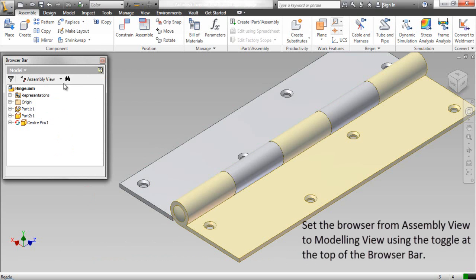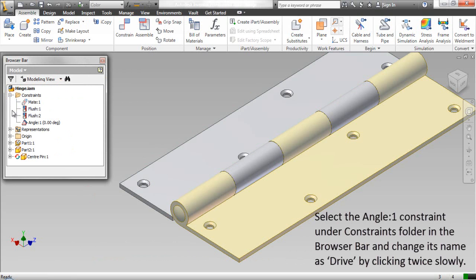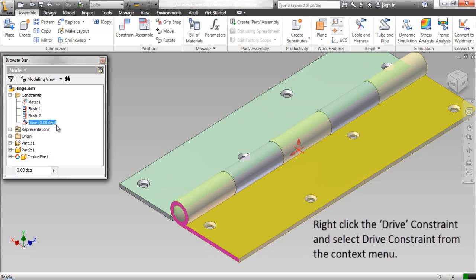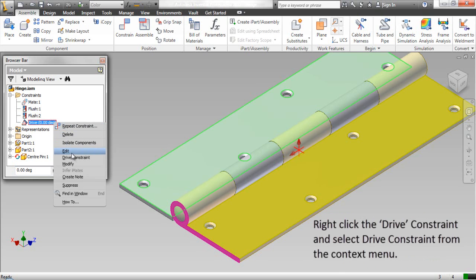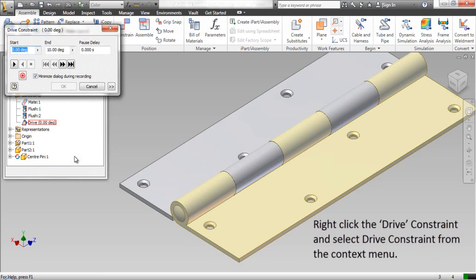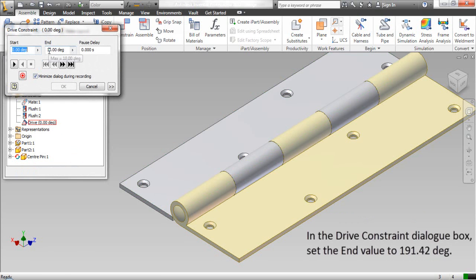Set the browser from assembly view to modeling view using the toggle at the top of the browser bar. Select the angle 1 constraint under the constraint folder in the browser bar and change its name to drive by clicking twice slowly. Right click the drive constraint and select Drive Constraint from the context menu. In the Drive Constraint dialog box, set the end value to 191.42 degree.